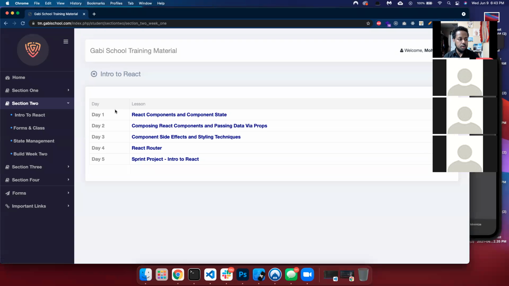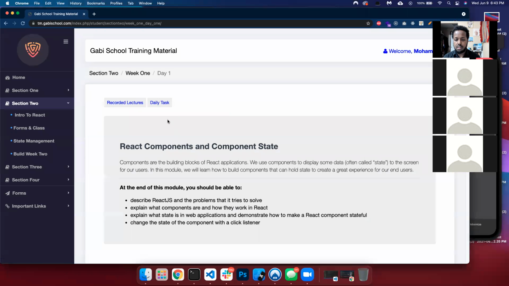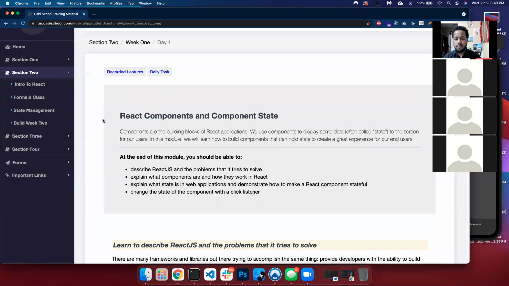So today we're going back. We're starting the React section. We're starting with the first lesson, which is React components and state. As you remember, in JavaScript, we finished with building components. So we're kind of extending that components in JavaScript.